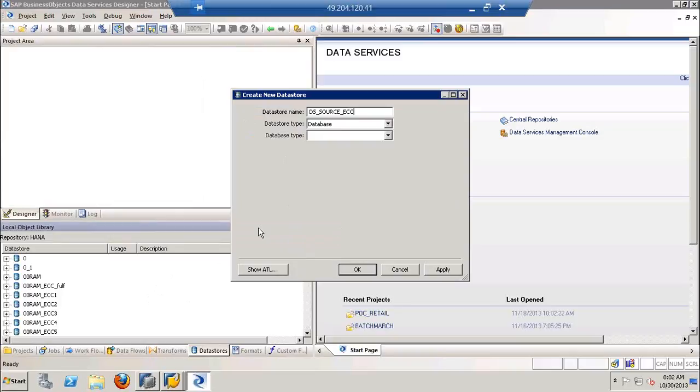Now, what is the type of source? The data store type is SAP applications, because I am connecting to the source system, which is a SAP related server, that is SAP application server. That's the reason why I'm selecting the data store type as SAP applications. Now, how would you know the database server name, username and password? These details you need to have to connect to the source system.